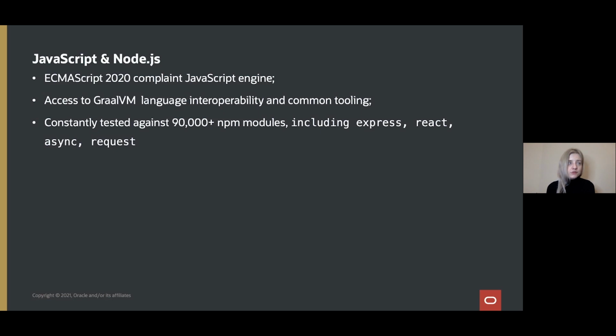One is, for example, JavaScript. If you're looking for a modern JavaScript implementation, then definitely check out our GraalJS implementation, because it's keeping up with the latest ECMAScript standards. And we are constantly testing against thousands and thousands of NPM modules to ensure that you can use all of those modules with your GraalJS implementation.